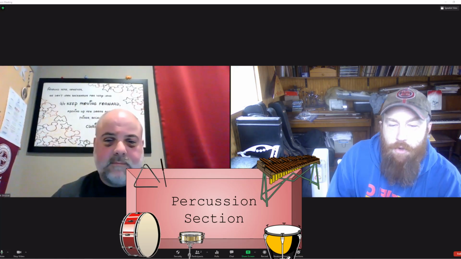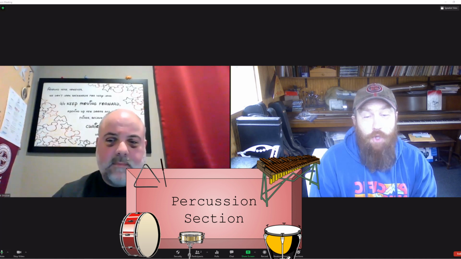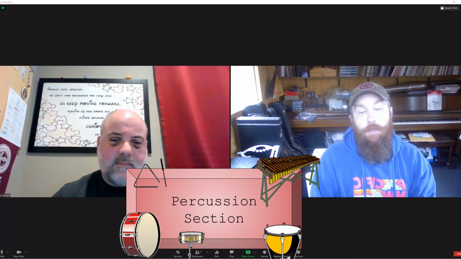The percussion section is one of the most diverse sections in an orchestra or band because there are so many different percussion instruments. There are two types of percussion instruments, pitched and unpitched, like notes and no notes. That means instruments that either play notes or just sounds. An example of a pitched instrument would be the marimba, and an unpitched instrument would be the snare drum.